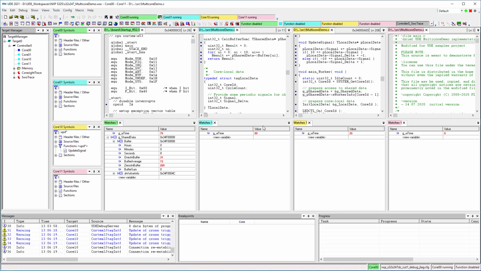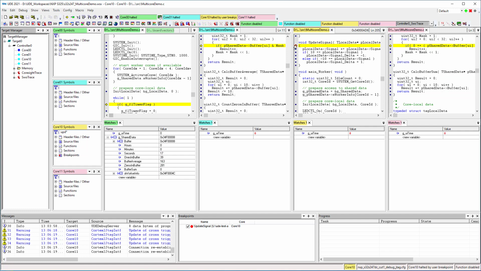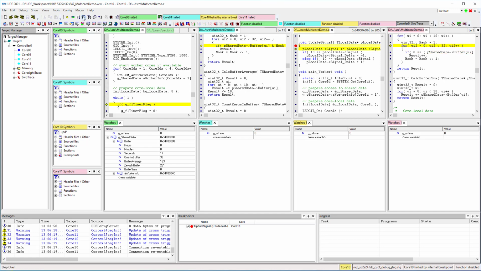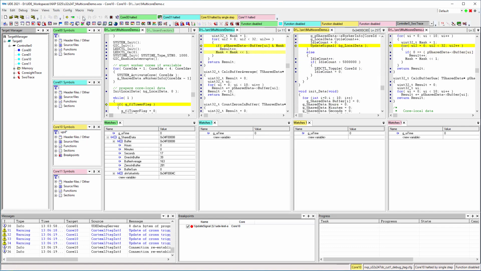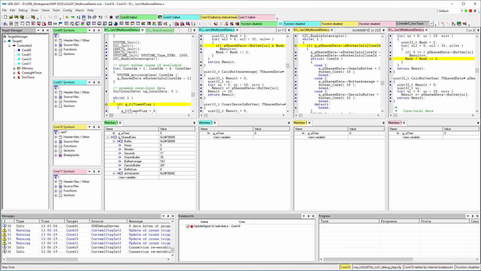For multi-core microcontrollers, UDE provides synchronized debugging. When I set the breakpoint in the code, not only the core where the breakpoint is hit is stopped, but all other cores are simultaneously being stopped as well. Now we can do some single steps. The other cores go along and do not lose synchronization. After each single step, we have a consistent target state.